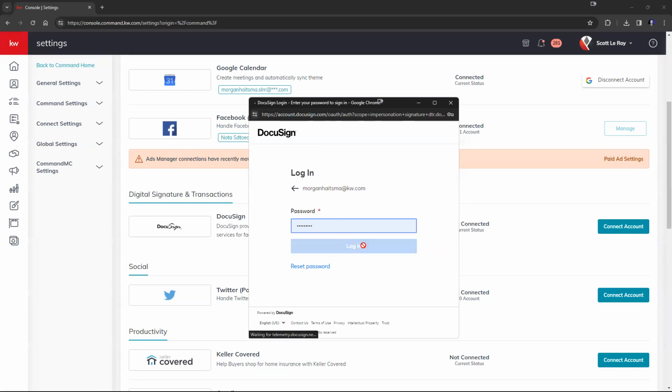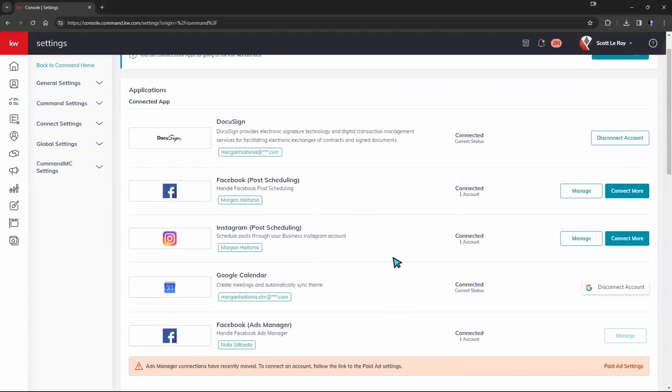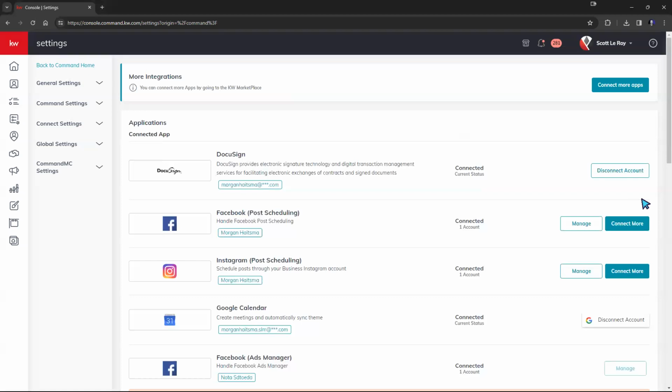So we'll hit login here. And then you should see a tab at the very top that says DocuSign is now ready and can be found within your opportunities section, within your documents section in your opportunities. So we're going to navigate there in a moment, but as we scroll up here, we'll see that we do have our DocuSign reconnected here. Not only that, it does give you an indication of what email address is associated with this DocuSign account.